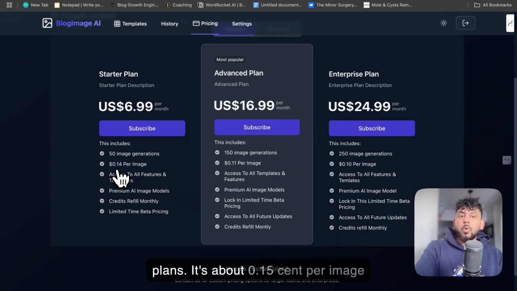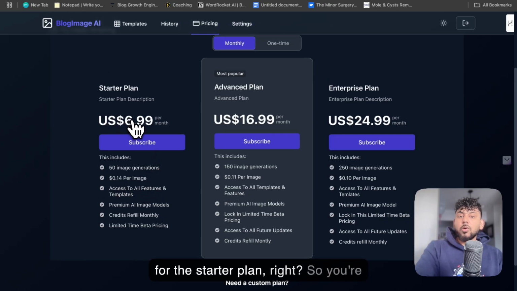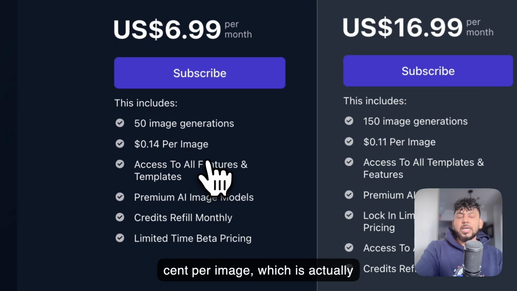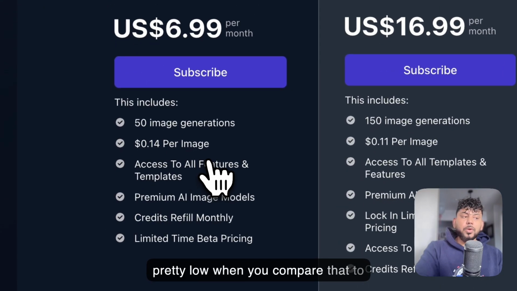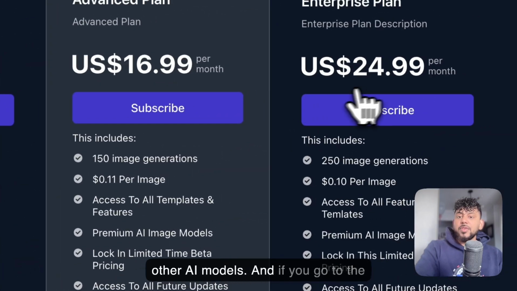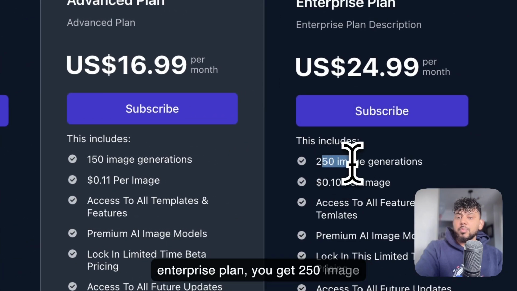It's about 15 cents per image for the starter plan, right? So you're getting 50 images, and it's about 15 cents per image, which is actually pretty low when you compare that to other AI models. And if you go to the enterprise plan, you get 250 images per month.